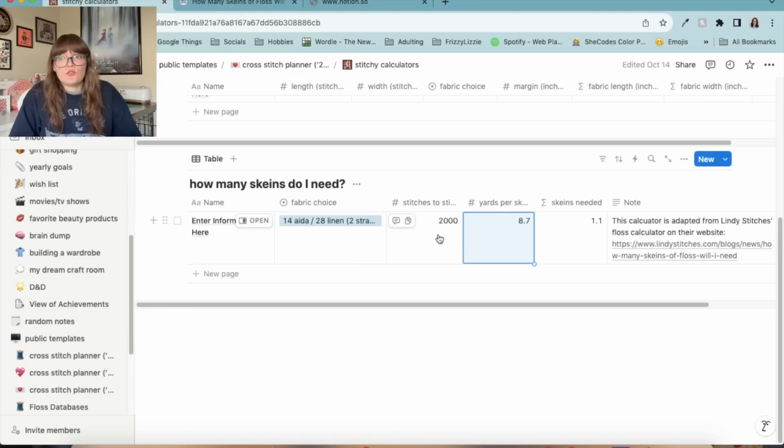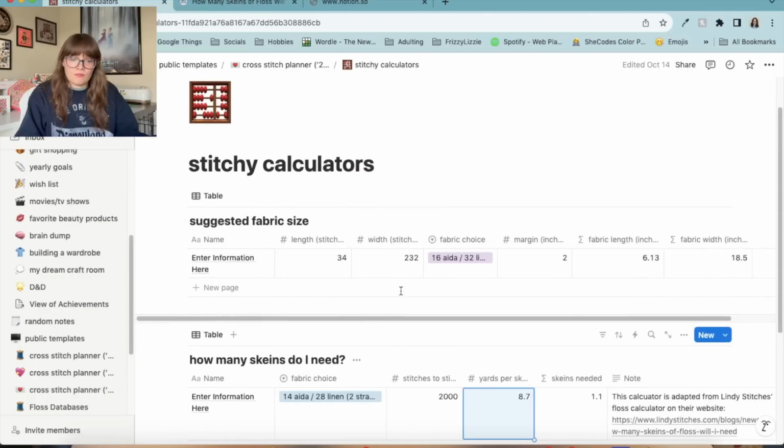This is really helpful for monochromatic projects, not full coverage, sorry. So if you're stitching a huge sampler that's all in one color, this is a great tool to use so that you know how many skeins you need to buy of whatever overdyed floss you're using, so that you can avoid any changes in dye lot and you can just buy all of your floss at once. So that's just a brief explanation of the Stitchy Calculator note page.